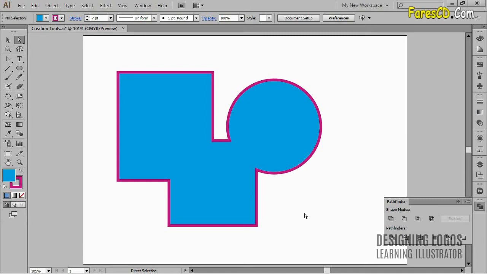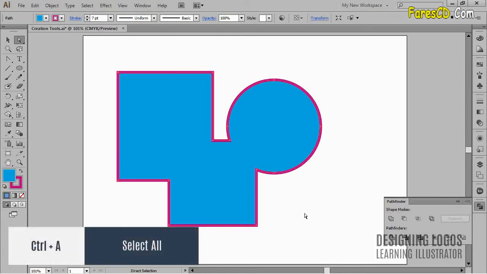Uniting is, I guess, the most important function of Pathfinder. And I think that the second most important is subtracting from shapes, which has a technical name of Minus Front and Minus Back. Both of these functions create new shapes by subtracting overlapping parts of objects. Let me show you how it works. I'll clean up the artboard first.